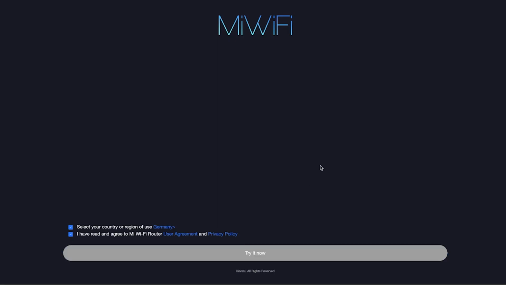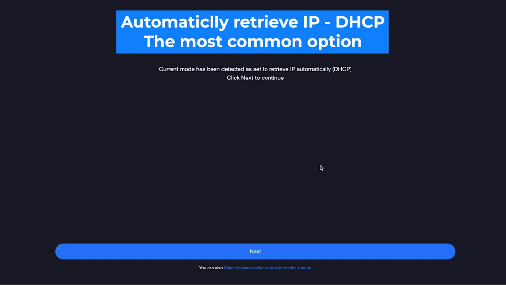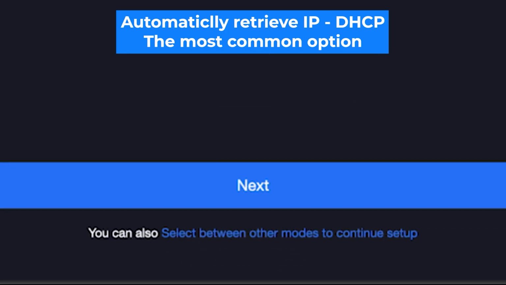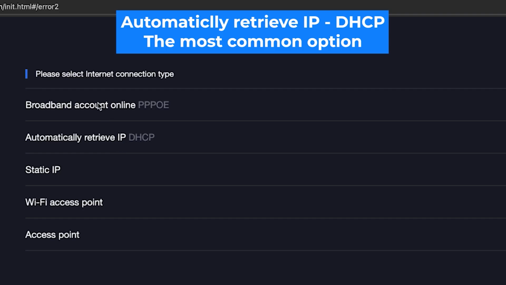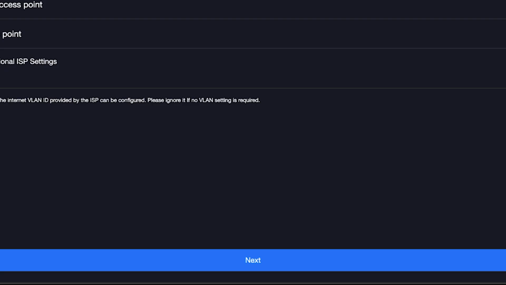On the next page, the router will try to detect your internet connection type. Usually, it detects it correctly. So just click the next button. But if you want to select the connection type manually, then click right here. You can find this information in your contract with your internet provider. However, in most cases, the router automatically detects the connection type correctly. By the way, here you can set up your router as an access point. But that's a topic for another video. Once you've chosen your connection type, click the next button.